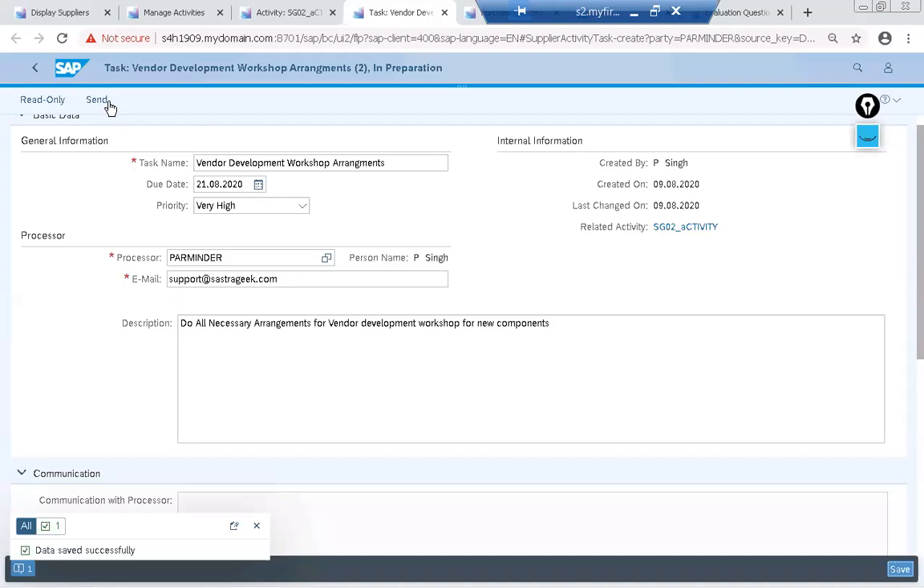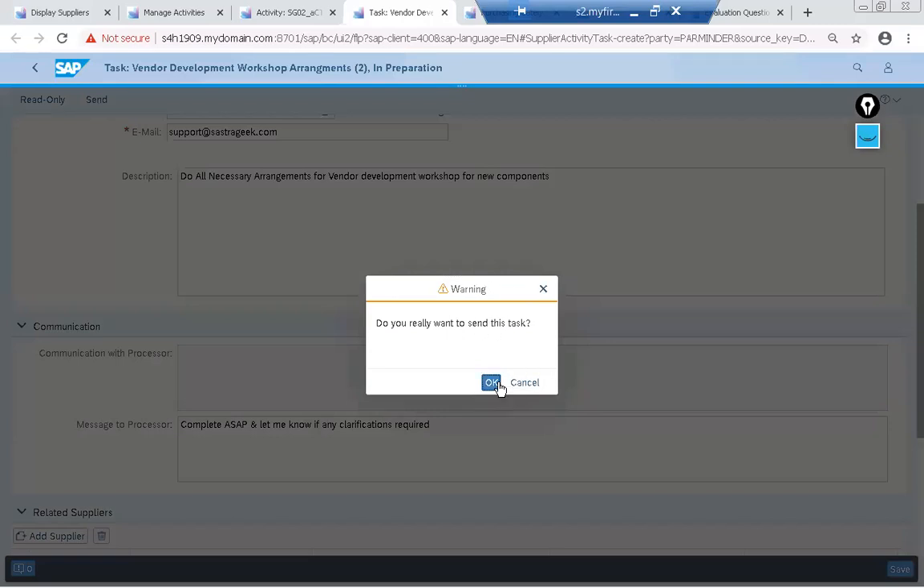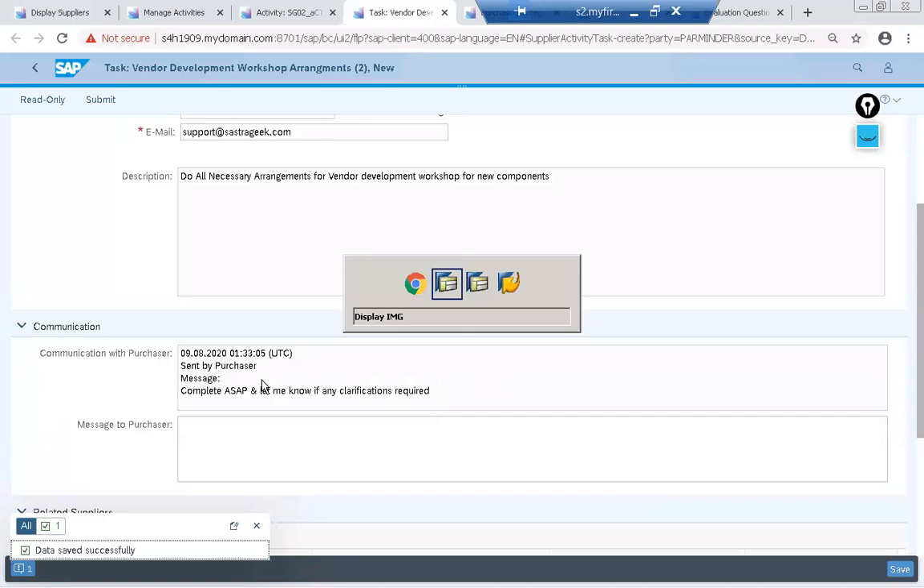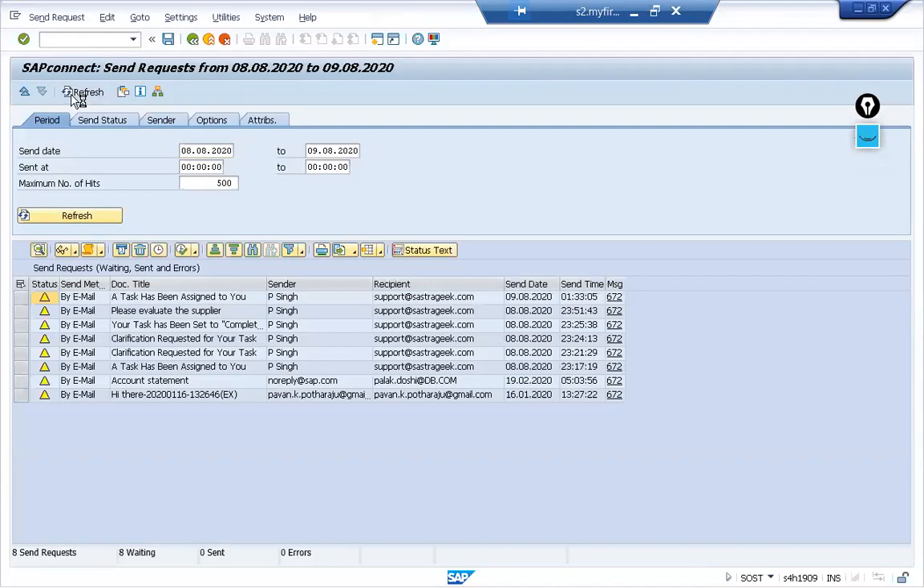To send to the processor, we need to click on this button, send. Then you will see that the communication will get updated. So you see that communication is updated. And let's also see whether an email has been triggered now. I will be checking from SOST. This is the email which has just been initiated by sender P-Sync, and the recipient is support@sastrageek.com.